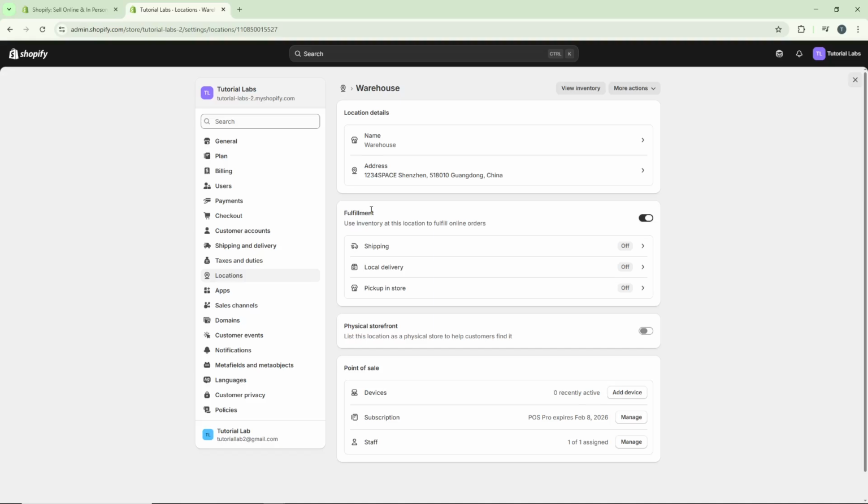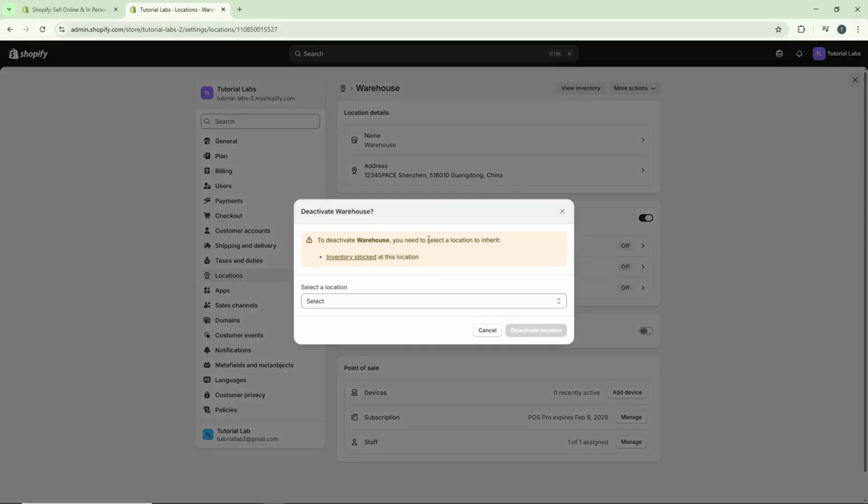At the top of the page, you'll notice a button labeled More Actions. Click on it, and a drop-down menu will appear with several options. From this menu, select Deactivate Location. This is the first step in removing a location from your active inventory system.